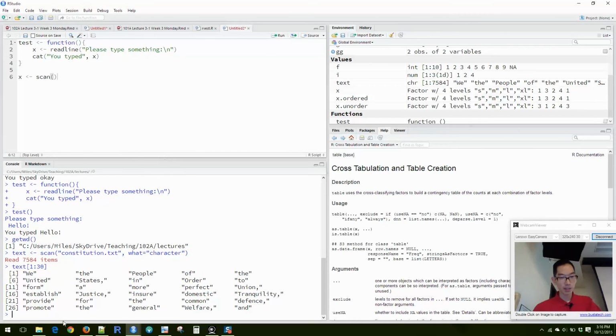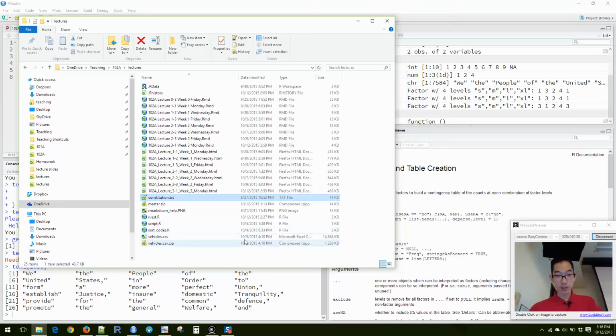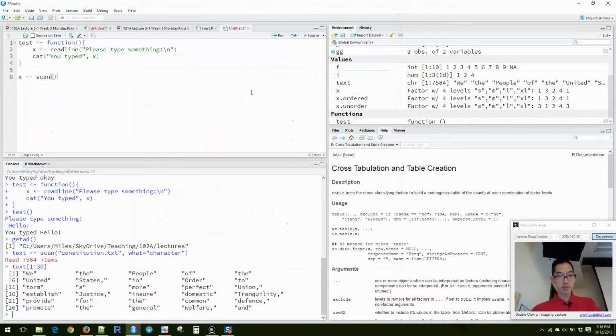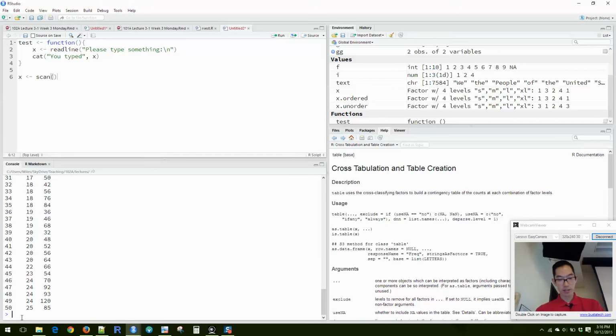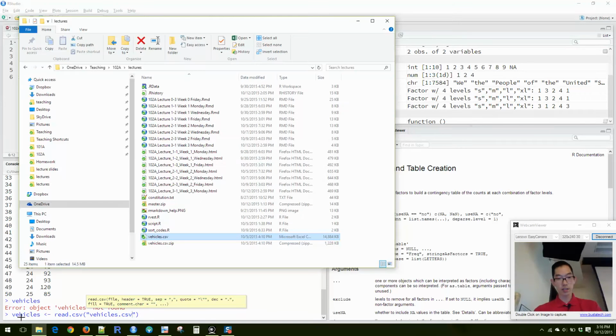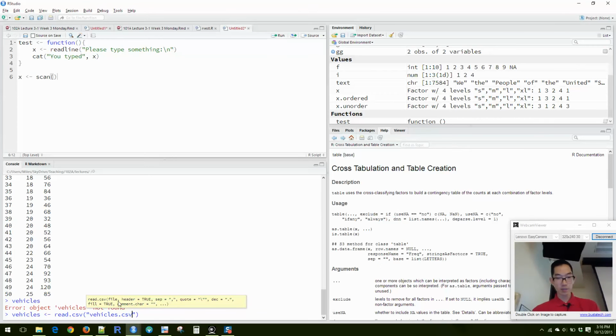And so let me see if I can demonstrate this. So I've got vehicles.csv. Okay, so we're going to call this cars. Is cars already a data set? Cars is already a data set. Vehicles is not. Okay, so we'll call this vehicles. And I'm going to do read.csv, and vehicles.csv is the file I want. Okay, and see if you can pay attention to how long it takes before the little prompt comes back.